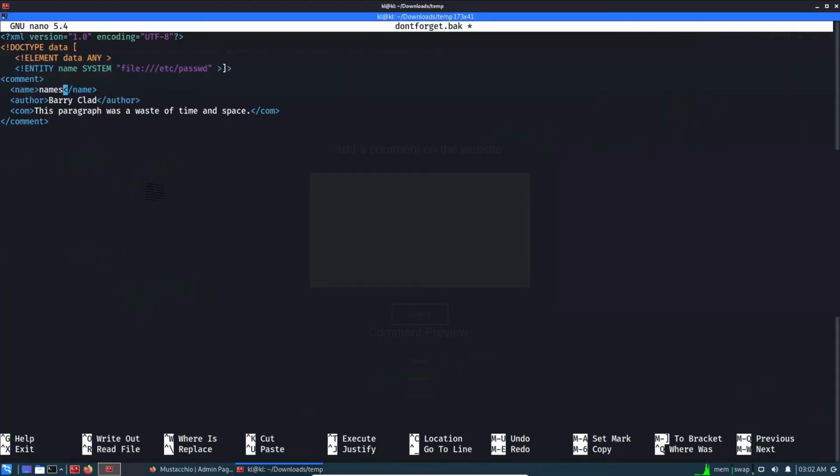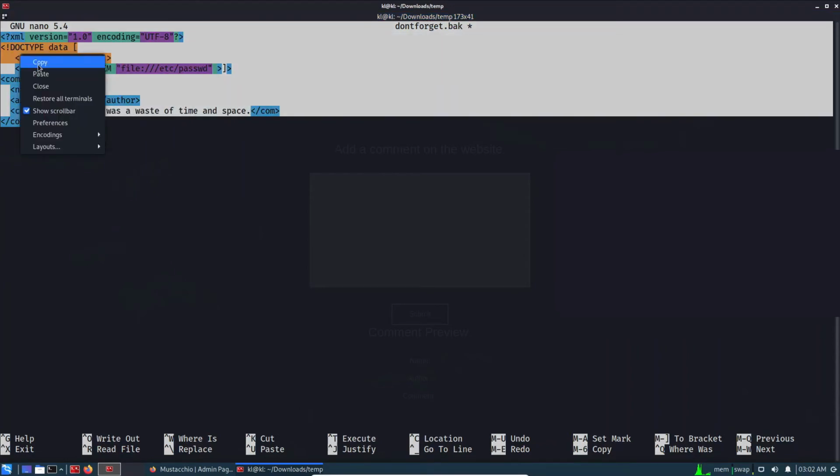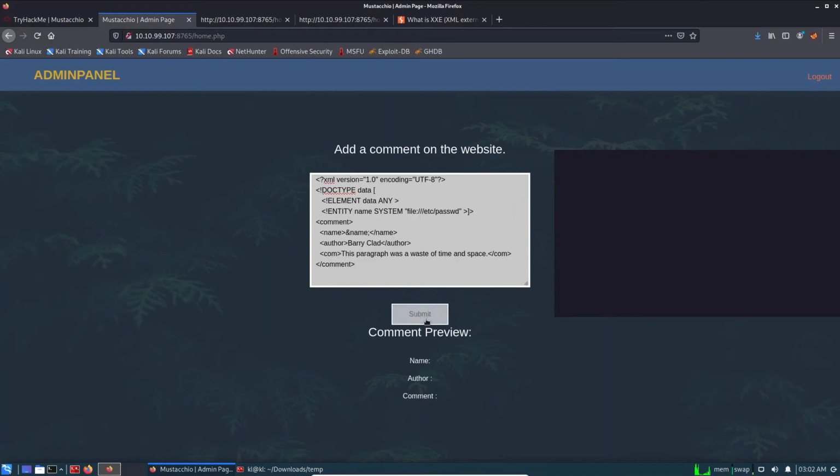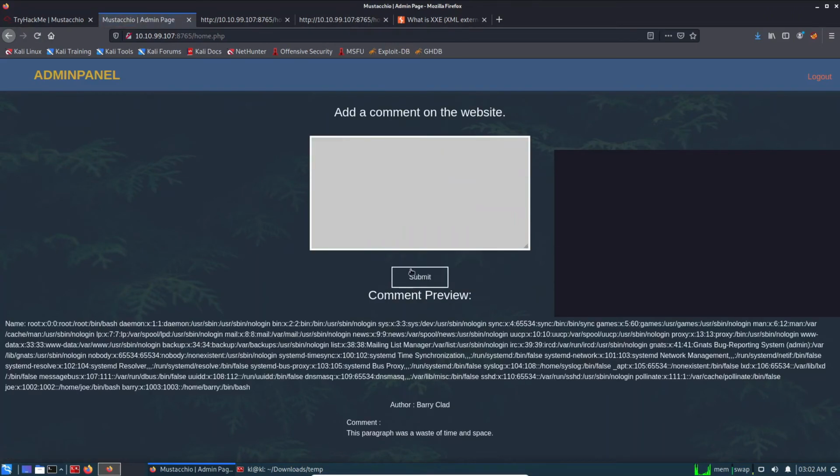And if I mention it as a kind of variable, because I'm assuming there is a name here and then we are repeating it, so probably there is some conflict. So if I click submit now, I can read the etc passwd file.